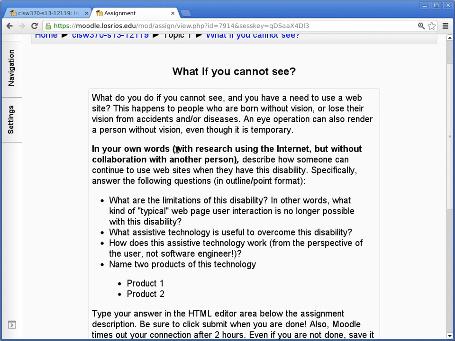In your own words. Okay, so you do have to make sure that you're not copying and pasting from another website or article. So you do have to write this part. Describe how someone can continue to use websites when they have this particular disability. In this case, it is the loss of vision. Specifically, answer the following questions. What are the limitations of this disability?